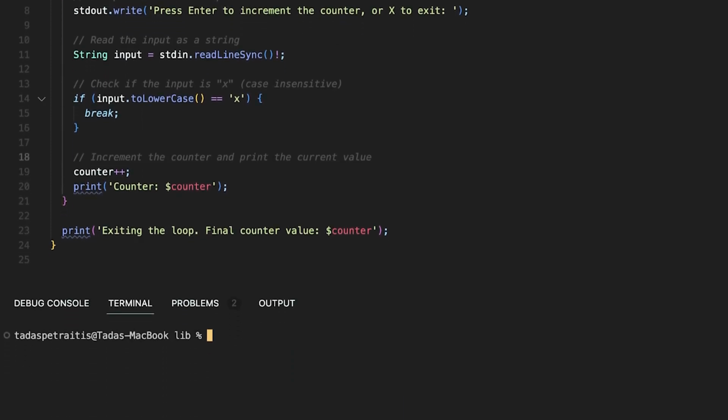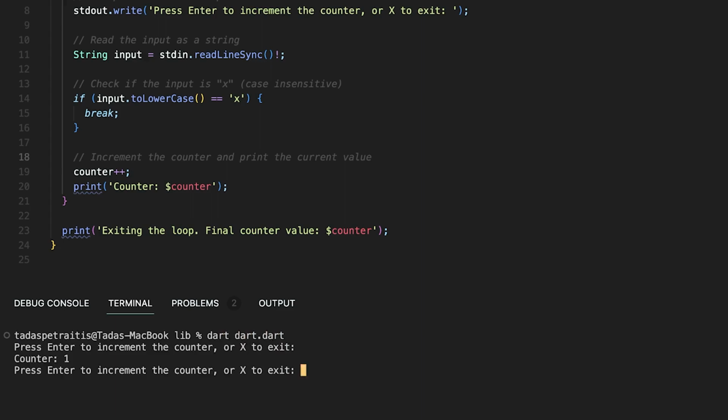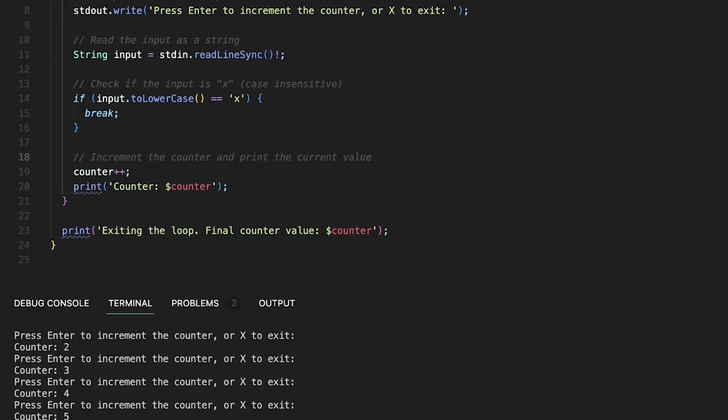So the name of this file is dart.dart. I got very creative with it. And we can run this file by doing dart and then the file name. So there we go. We're running it. We click enter, counter 1. We can keep doing that. The counter keeps going up. And as soon as we enter X, it exits.